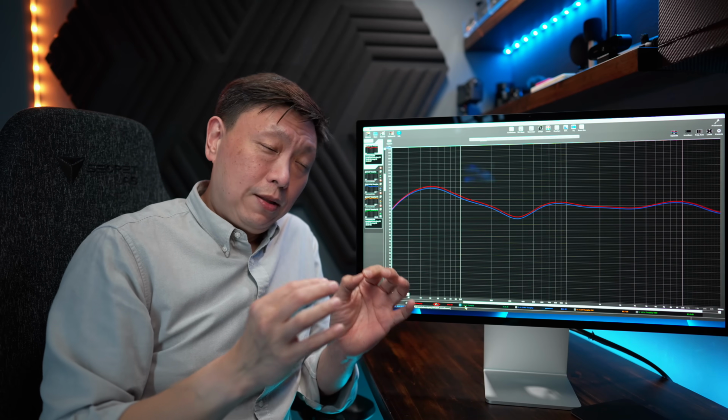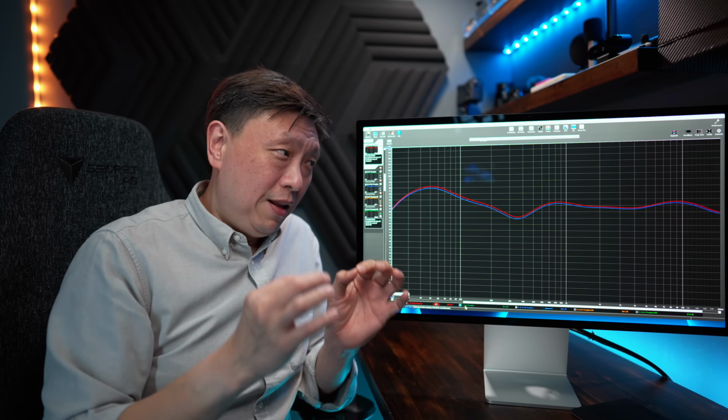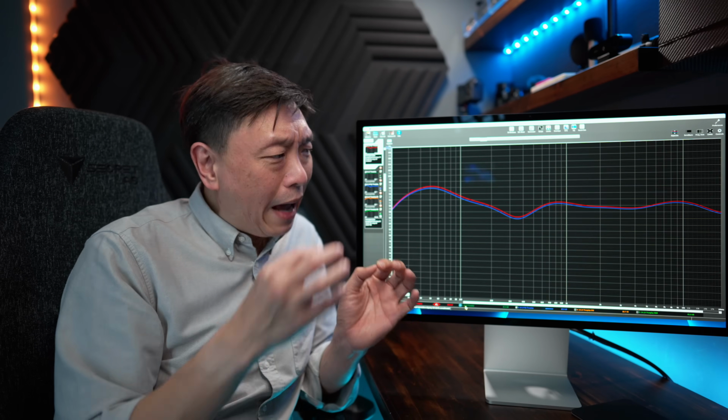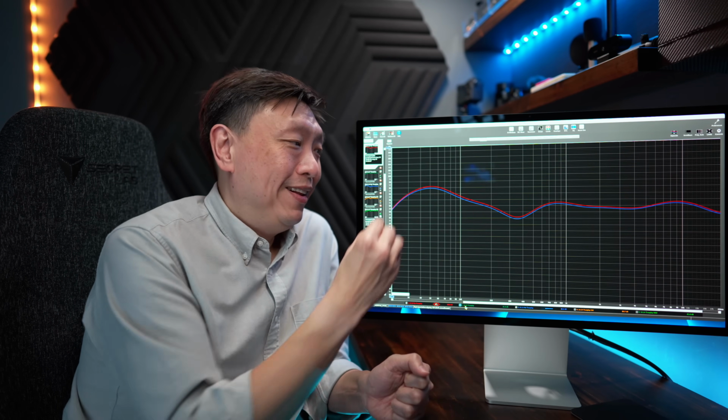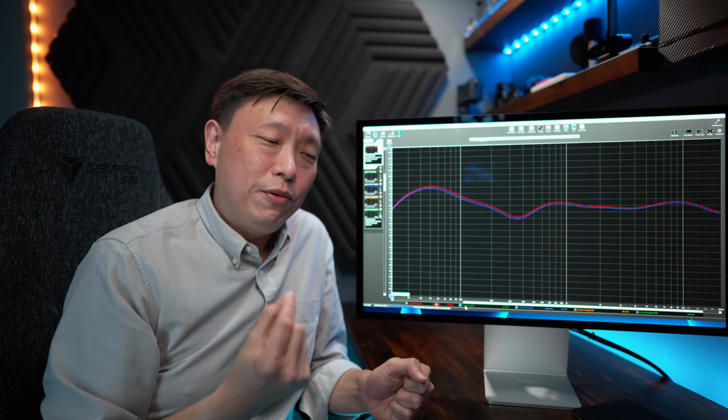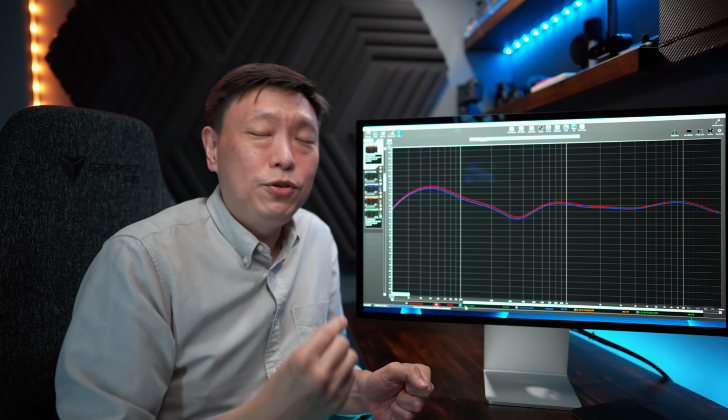Why did they decide to lower the output any further? I have no idea. I don't like the fact that it's lower, but the truth of the matter is that the change is actually very marginal. So you're not going to be able to tell much of a difference.